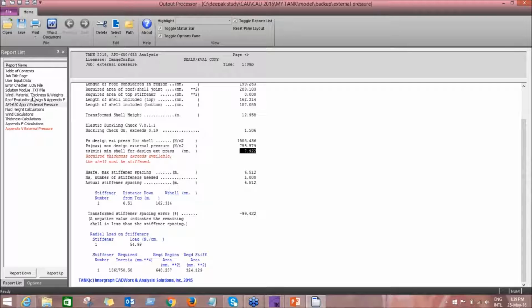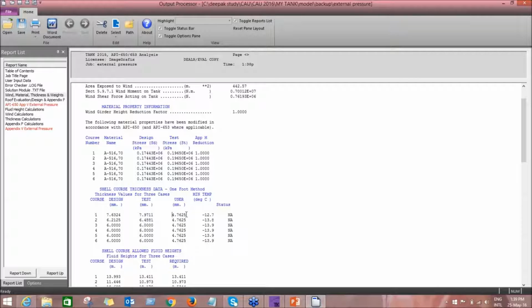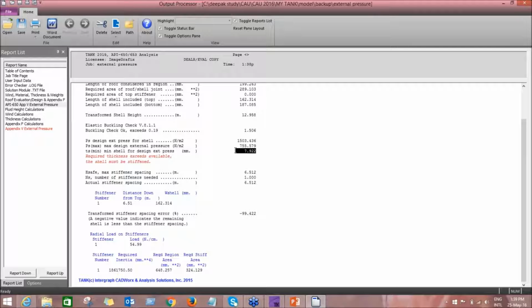But if you see, the thickness we entered is 4.7, which is less than required. To overcome this, the software suggests providing a stiffener ring, and it also provides the spacing. It says the number of stiffener rings is 1, the actual stiffener spacing is 6.512 meters, and the location is 6.51 meters from the top.